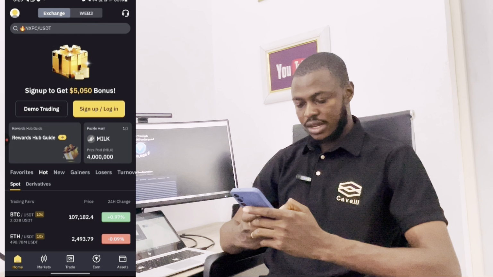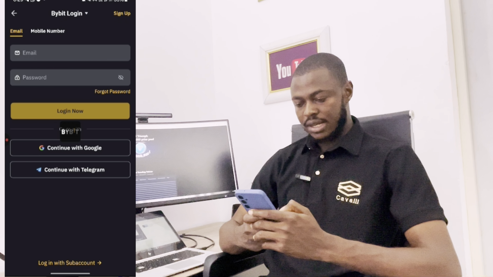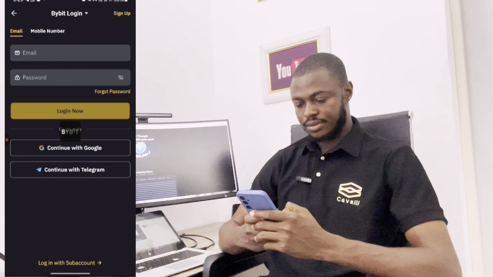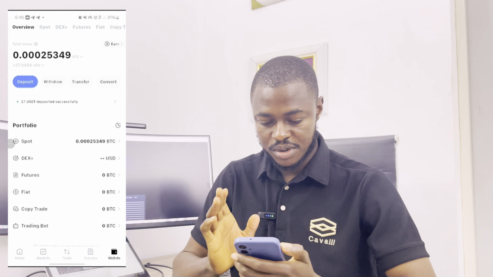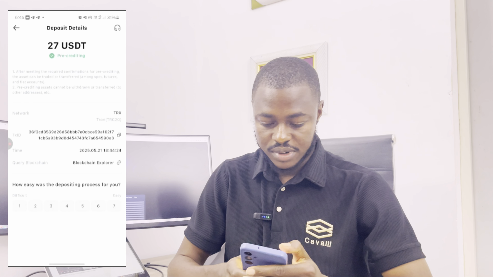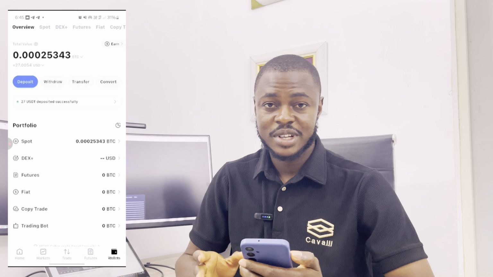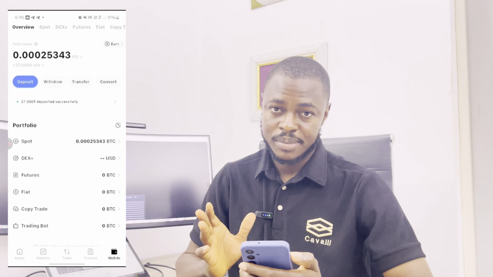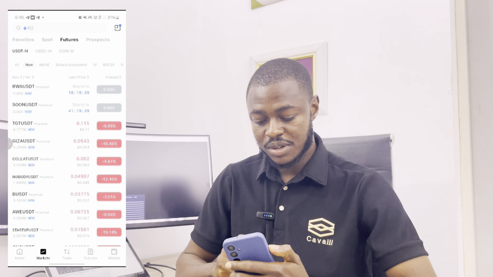Once you're here, you click on assets. Okay, let me sign in again. Once you have your deposit on your account, I just deposited $27. Next, we are going to look for opportunities on the market. You click on markets, you click on futures, and click on new.